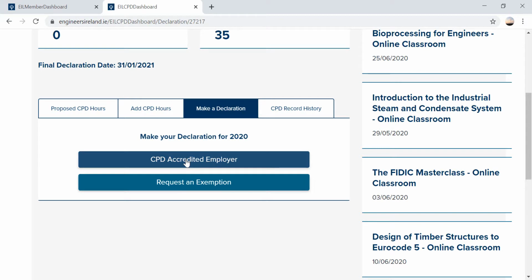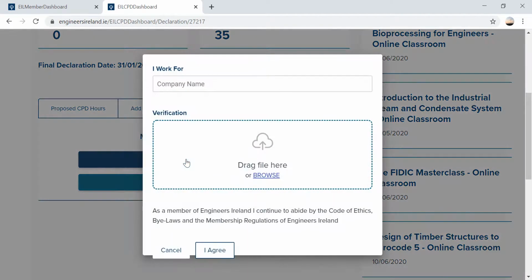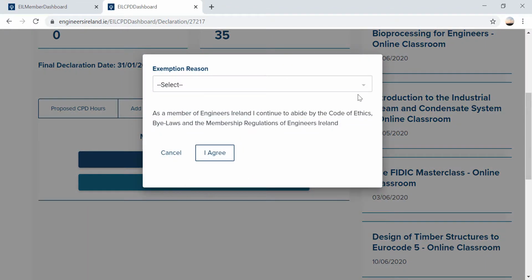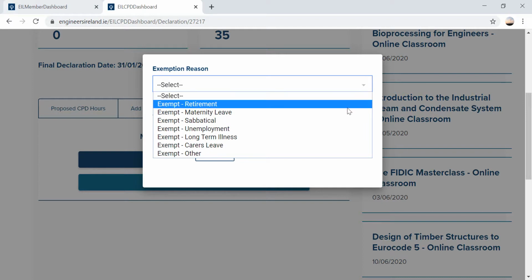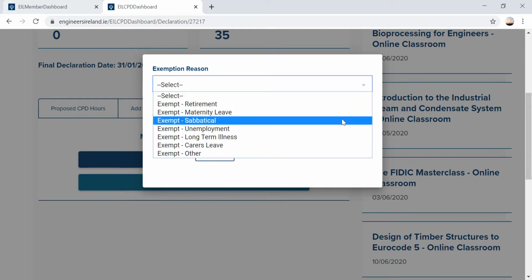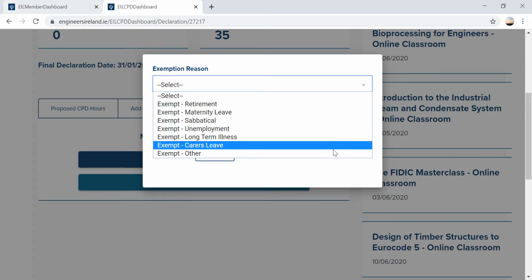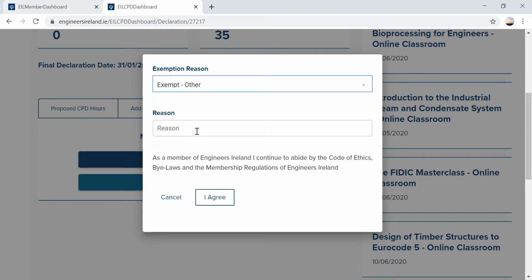Alternatively, if I worked for a CPD accredited employer, I could choose to declare in this fashion by adding a record of the hours that I have undertaken with my employer. Finally, there's the option to request an exemption, and here you can select one of the reasons that are accepted for exemptions, or put in whatever reason you may have to support your request for an exemption.